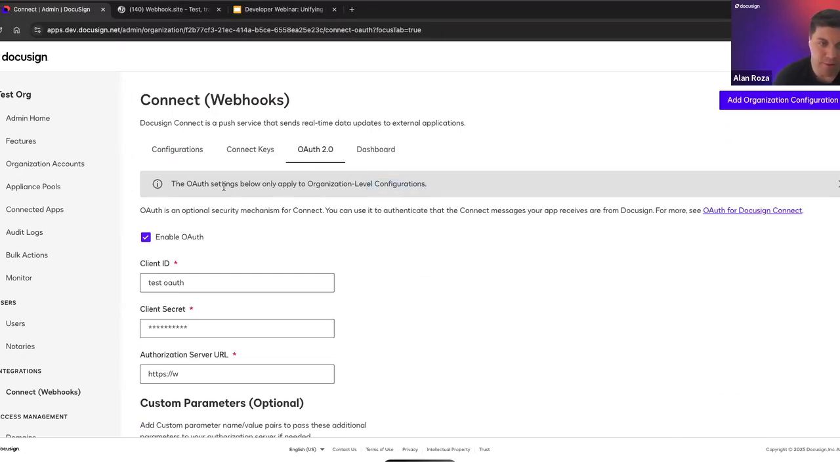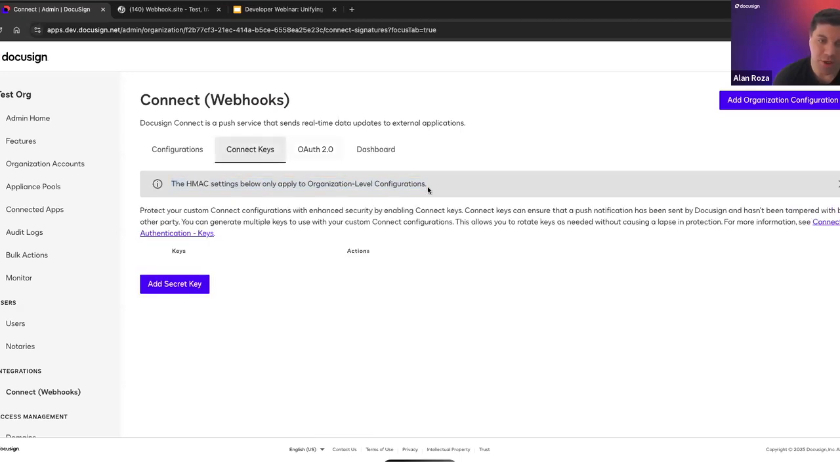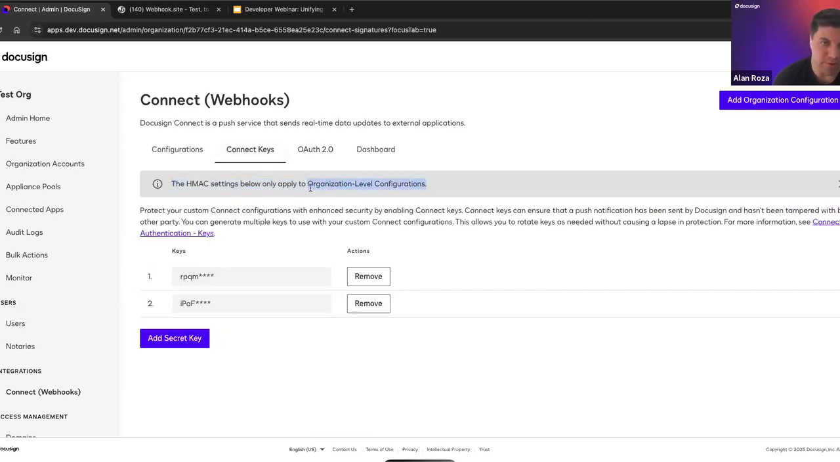And we try to call out when you're at the org level, when you're adding these settings, they actually only apply to org level configs. The connect keys, the OAuth, you're not going to be able to change these at the org level for an account, just the org level configs.